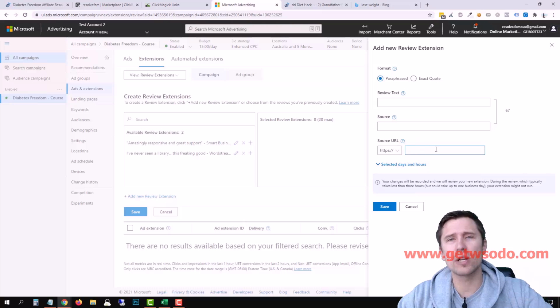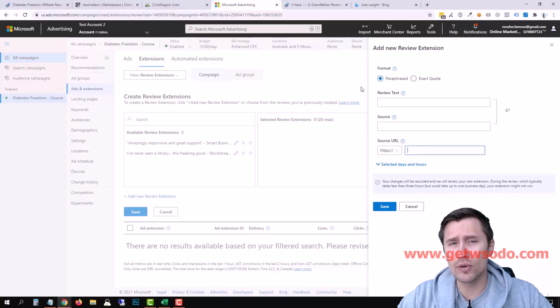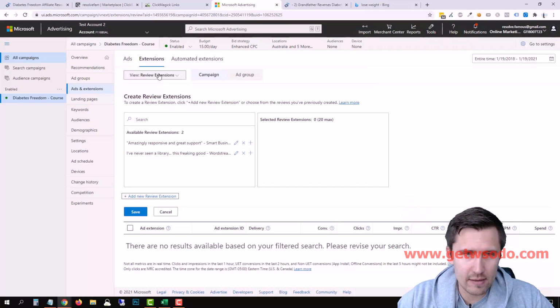And then they're going to cross-reference it, they're going to check it. For some reason, they disapprove a lot, even if it's legitimate. So sometimes if it's disapproved, just contact support and ask them, hey, here's the review site. It's legitimate enough, it's a professional source. Can you please take a look? And they usually approve it after that. So that's how you do reviews here.